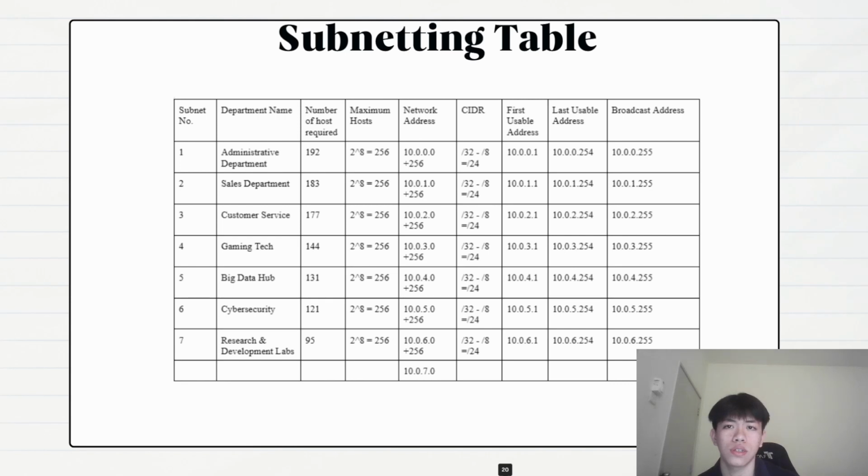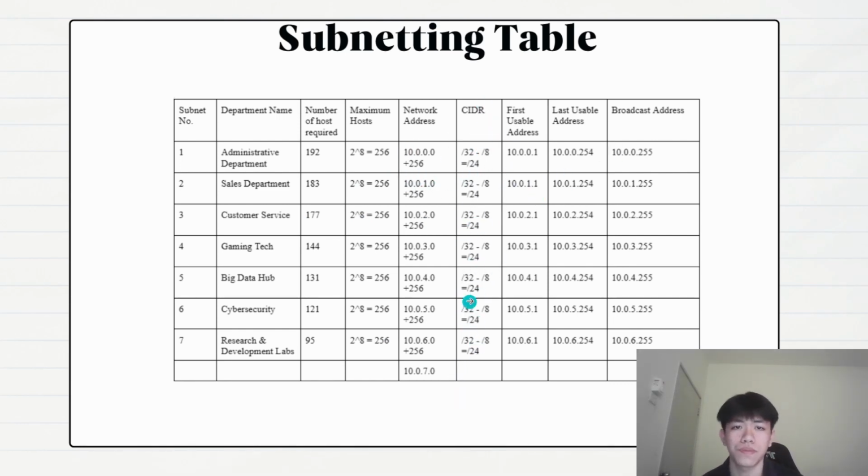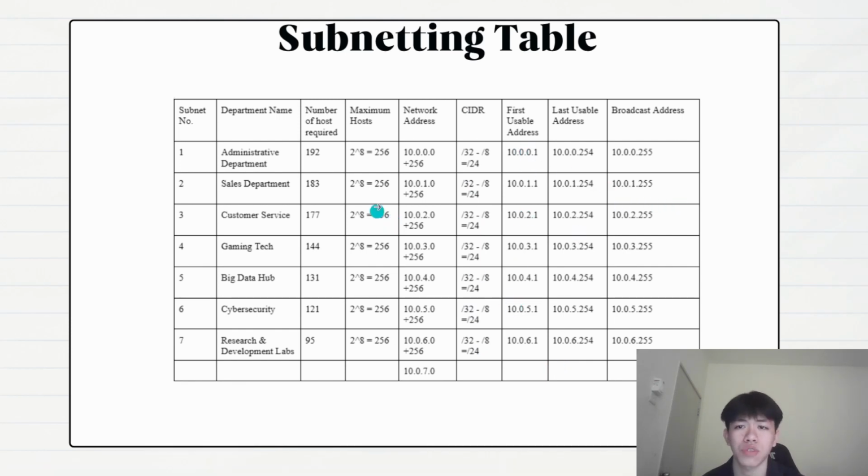So this is the table that shows the hosts required before growth. As you can see, these are the calculations that we've done, and this is the prefix that we would need before growth, and the first usable addresses for each of these departments, and etc.